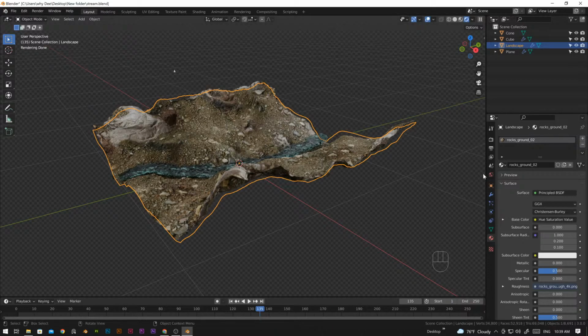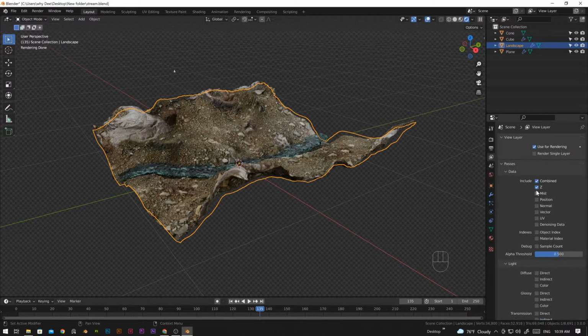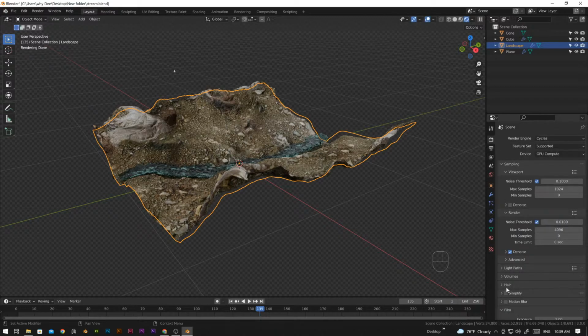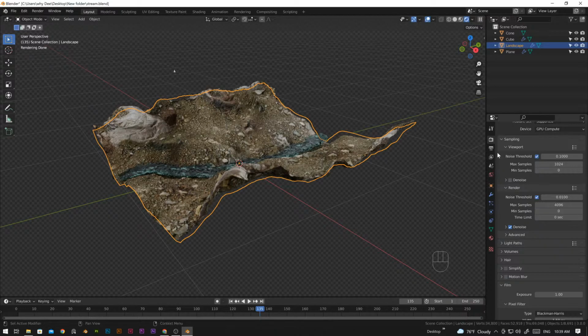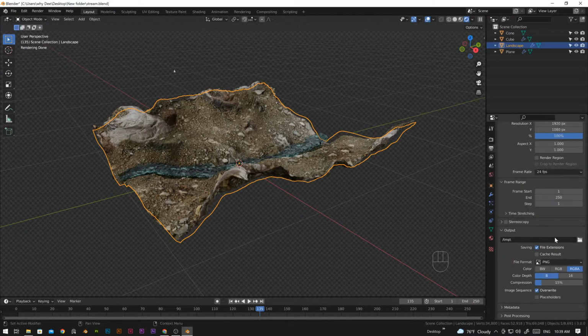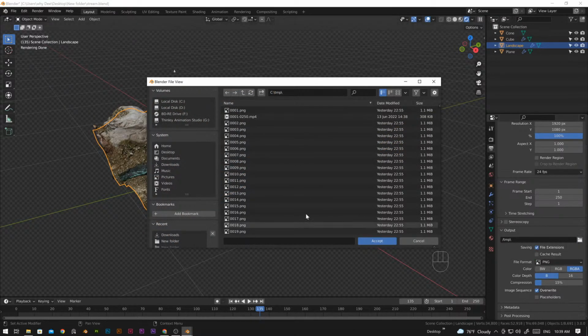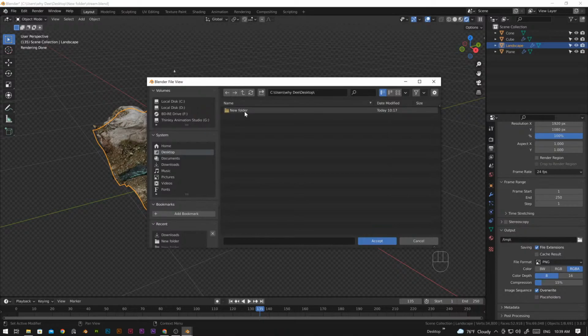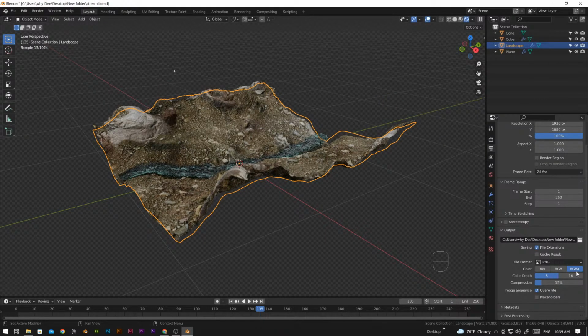What we need to do is, from the view layer properties, we are going to check the Z and vector, and we have already done with the render setting. And for the output we're going to choose a folder on the desktop, a new folder. We're going to add a new folder and select the new folder again, and we're going to accept. We're going to keep it as PNG.